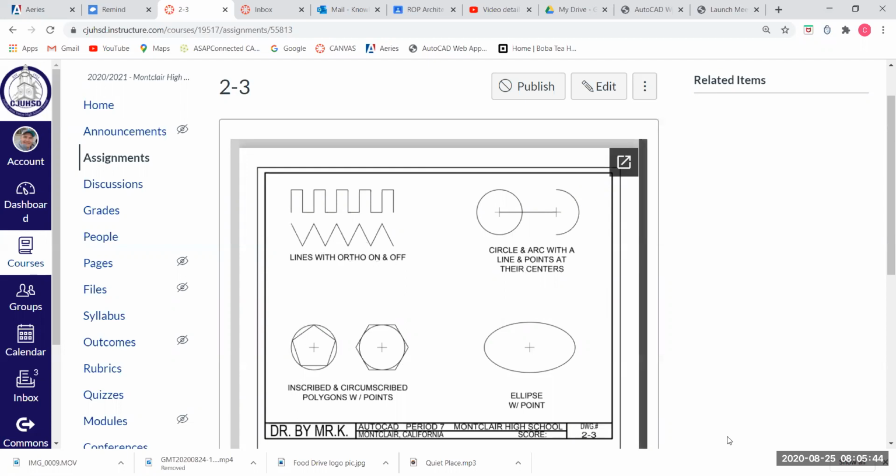If you remember, the ortho button down in the bottom right-hand corner only allows us to make vertical and horizontal lines. That would be ortho turned on. If we have ortho turned off, then we can see that we can draw angled lines. Top right corner, it says we're going to draw a circle and an arc with a line and points at the centers. So we're going to draw a circle and an arc, same size, same radius, circle and arc, a line between centers.